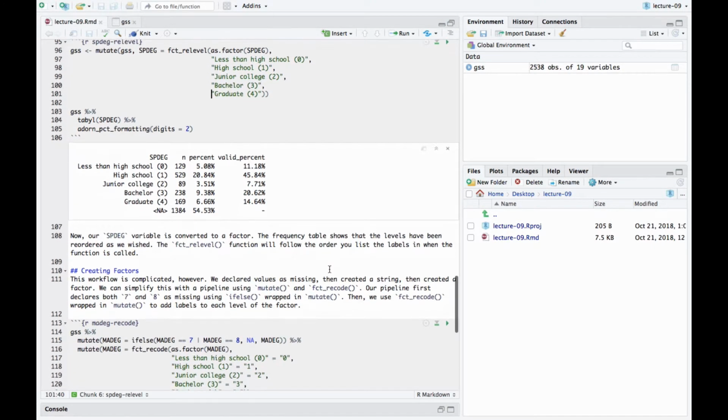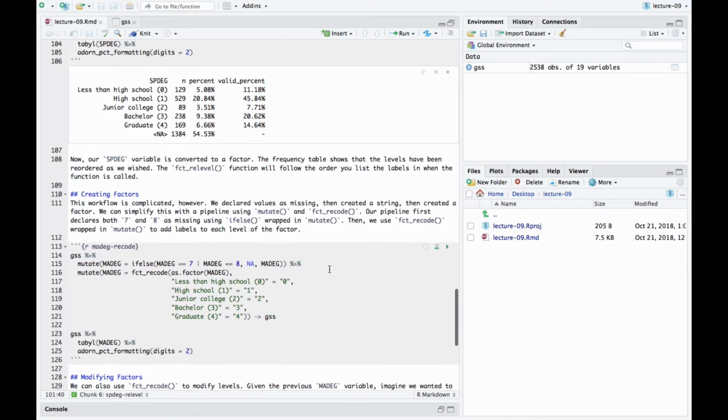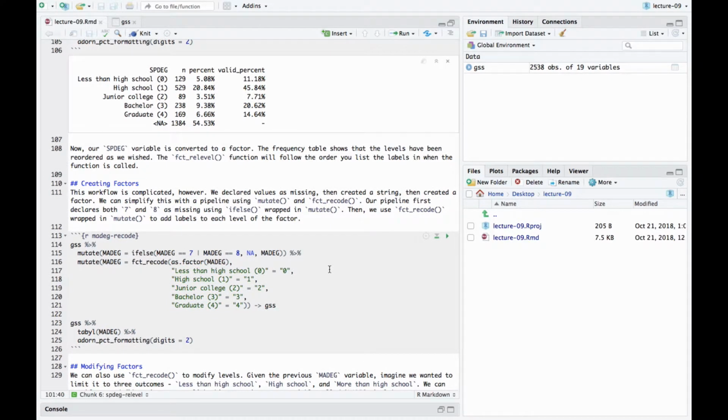This is a bit of a complicated workflow, and we can simplify it in two ways. So one, we can use a pipeline to wrap a number of these steps together. And two, we can use factor recode to apply factor levels without first converting to a string variable. So this pipeline does two things. First, we take the modeg variable, so this is the mother's highest degree earned, and we're going to declare values 7 and 8 to be missing.